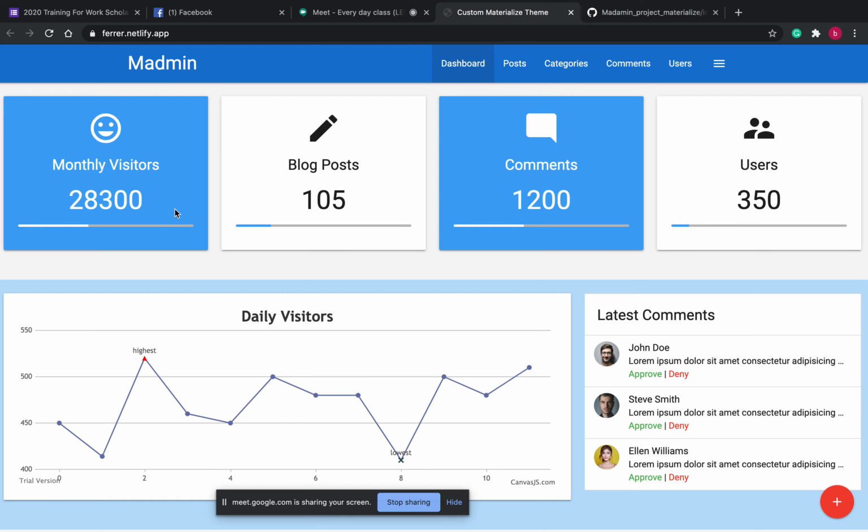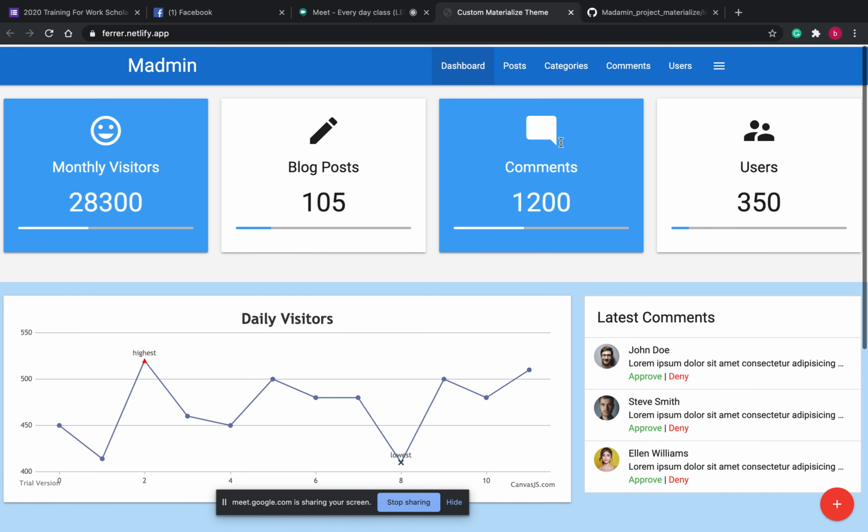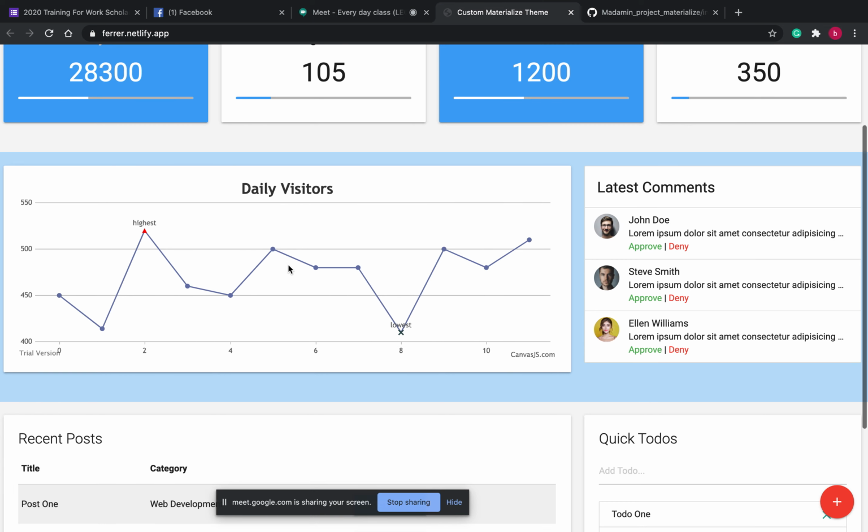Tapos nandito yung for example, monthly visitor, blog post. So parang natatrack niya kasi dashboard nga siya. Then meron tayong chart. So this one is canva.js, no. I will teach you kung how to implement that. Then meron tayong another column, which is latest comments.